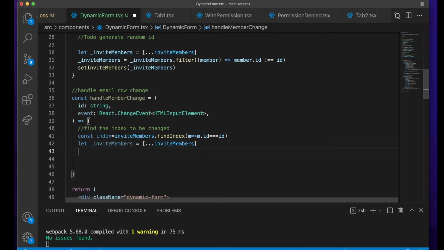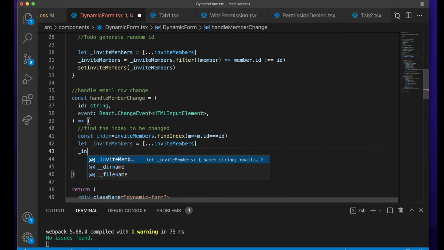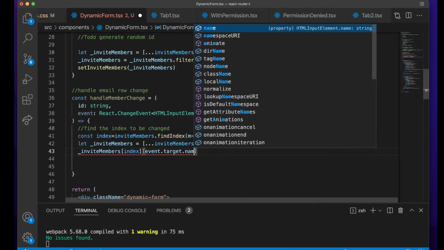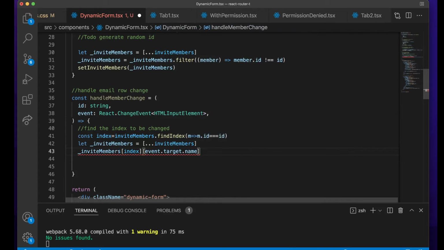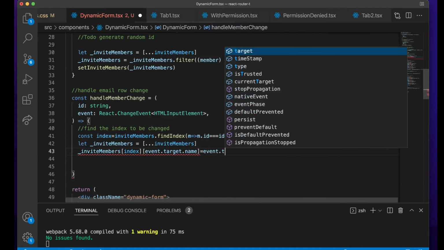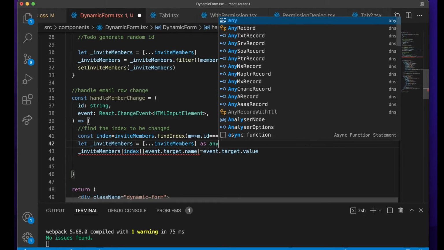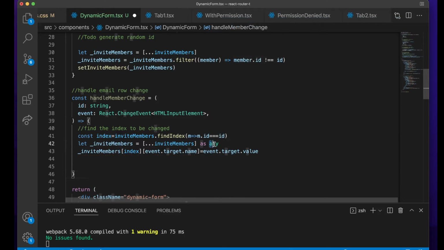And then what we do is pretty straightforward. So invite members, whatever the index it is, and then event.target.name, whatever it is, event.target.value. And the reason why we are getting this is because we need to define the type, because this event.target.name can be anything, so it is a dynamic value.